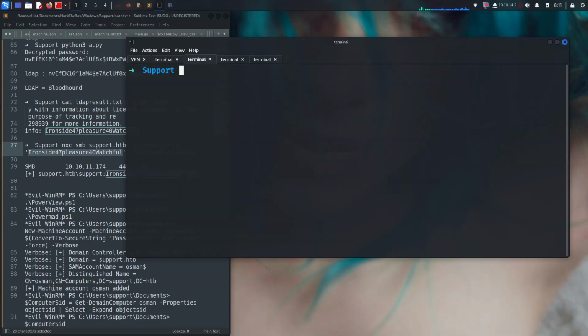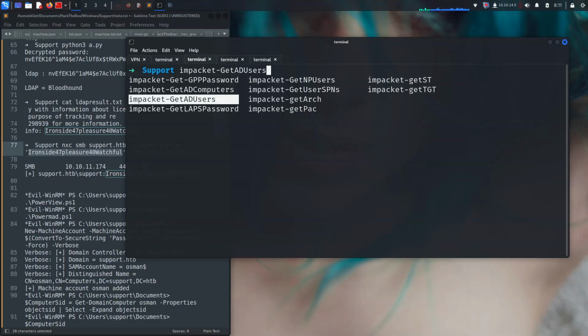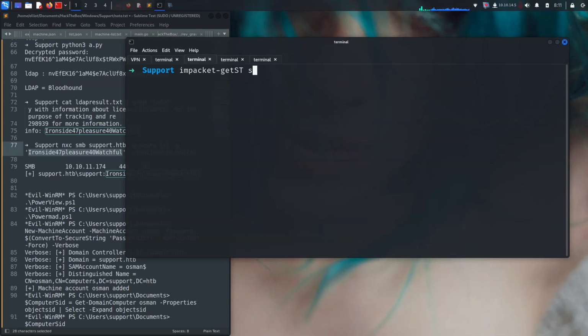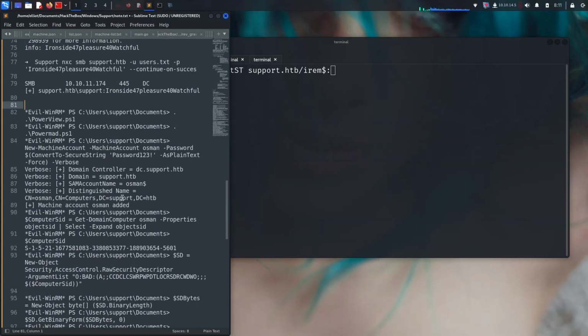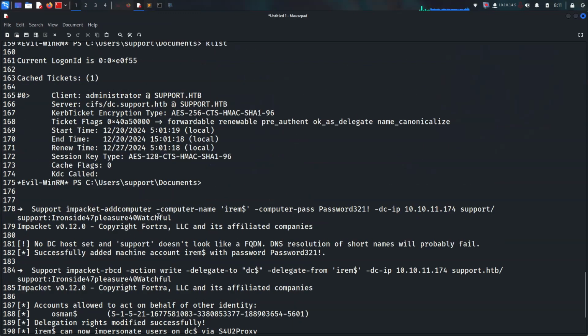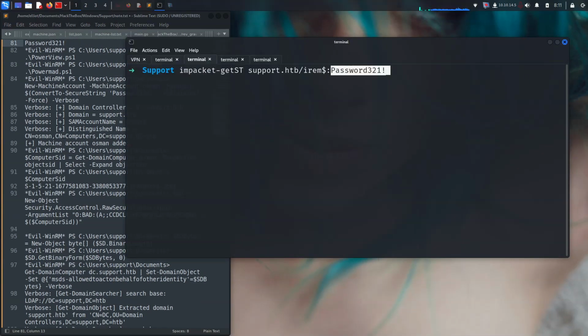Then let's use it here, Impacket getST, right? So we just need to use it here support.htb and go for, and giving the computer name here, and you know, we just need to add here the computer name like that. Then giving here the computer password, which one we gave before, where was it? Okay, the password 321, I think it was like that here. Okay, that's fine. Then we can get ST right now, dash spn, let's use here cifs/dc.support.htb, dash impersonate, we are trying to go administrator.